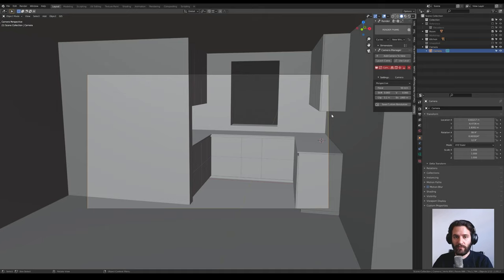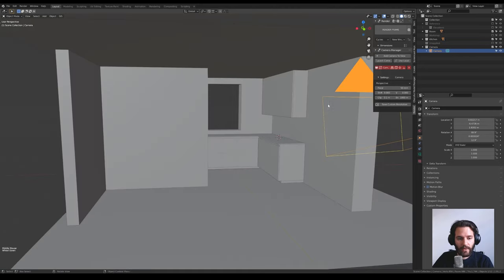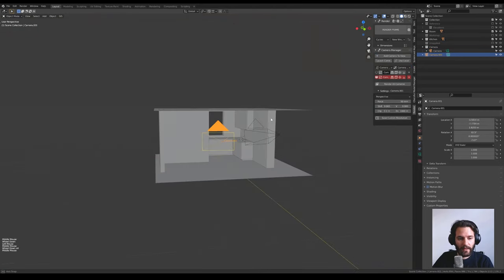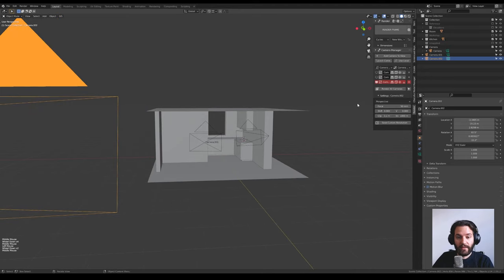What's really helpful if you're doing interior visualizations is that you're not limited to just one single view. Most of the time, clients are going to ask you for multiple views of the same room, object, or whatever. If we have different views, there is this magic button here that says render all cameras, and you just press it, and it renders one after the other.